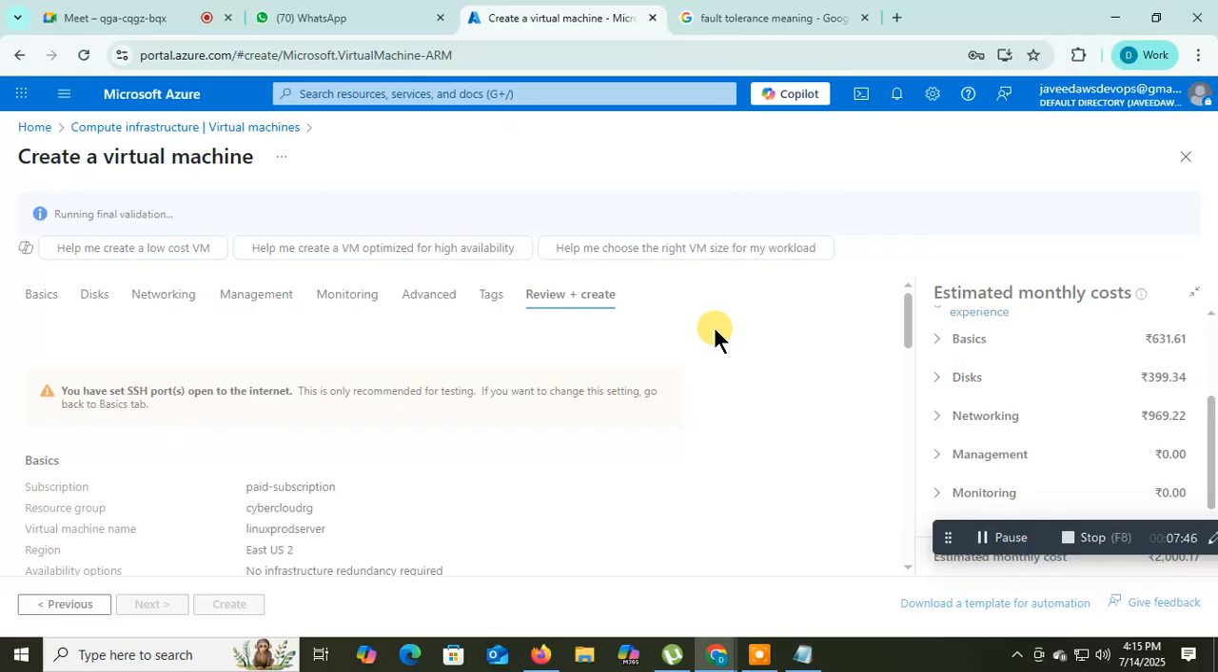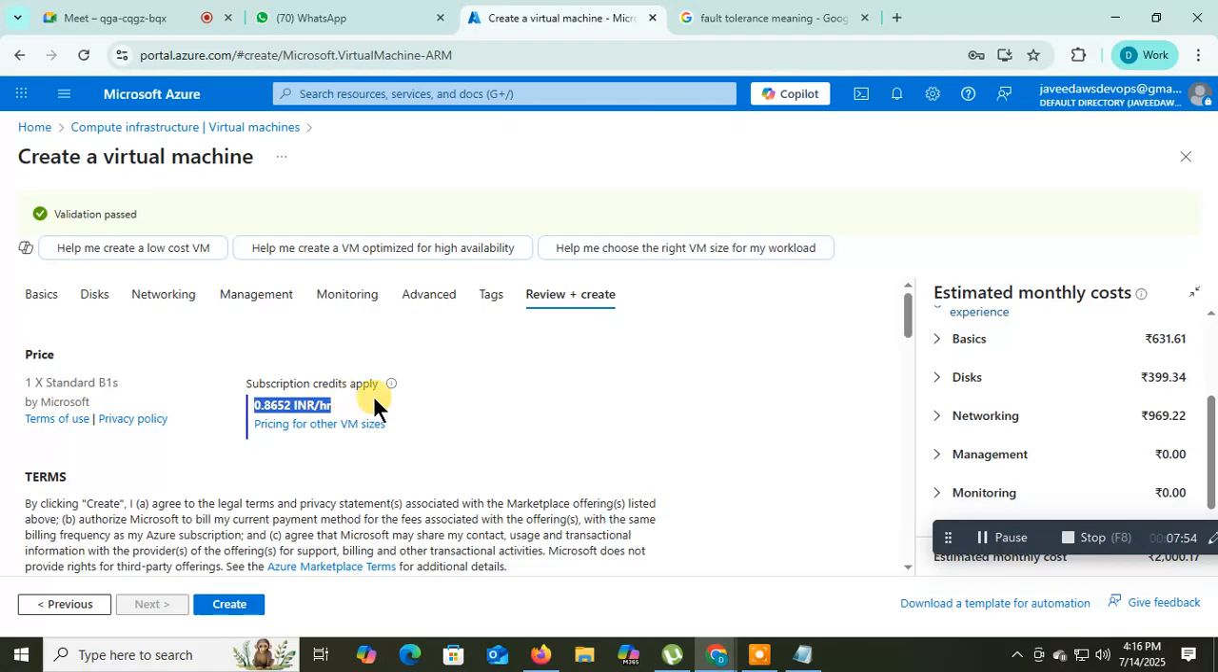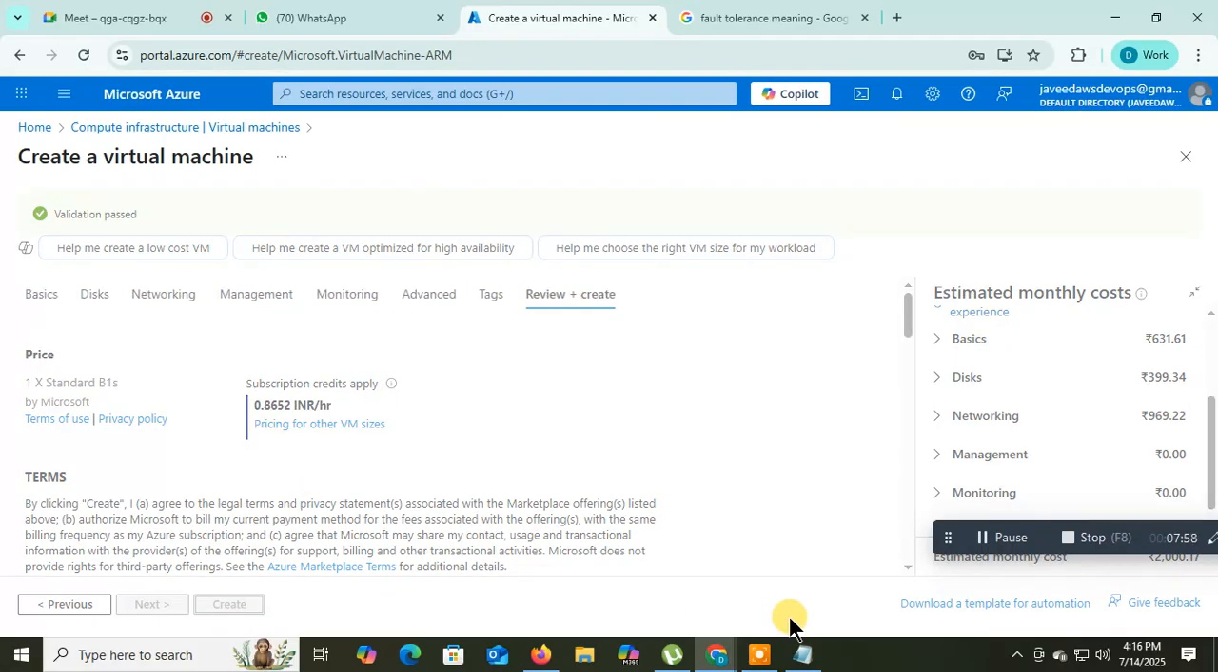Once you click on Review and create, it will check for the final validation. That takes so much time. This much cost is there per hour. Then click on Create here. Then we'll wait for some time, then it will create an Ubuntu Linux Virtual Machine.